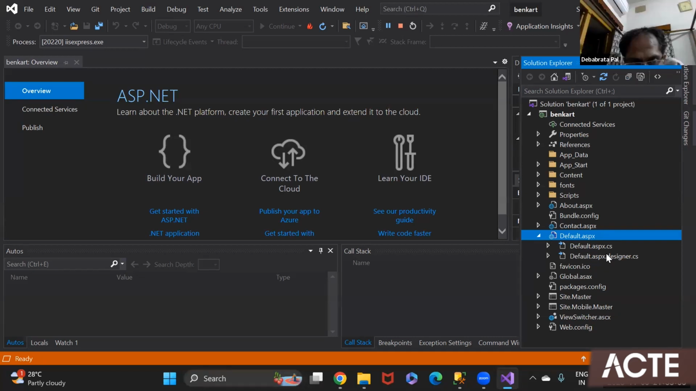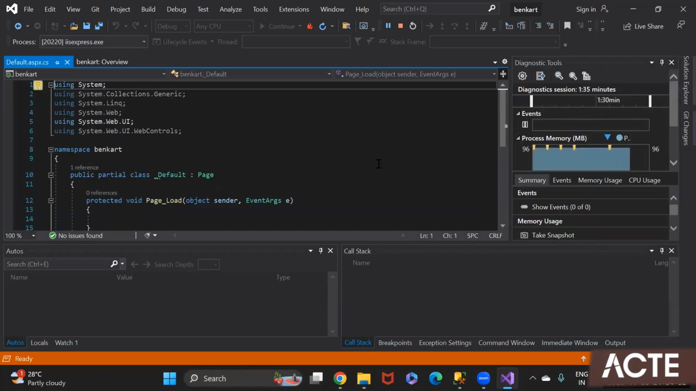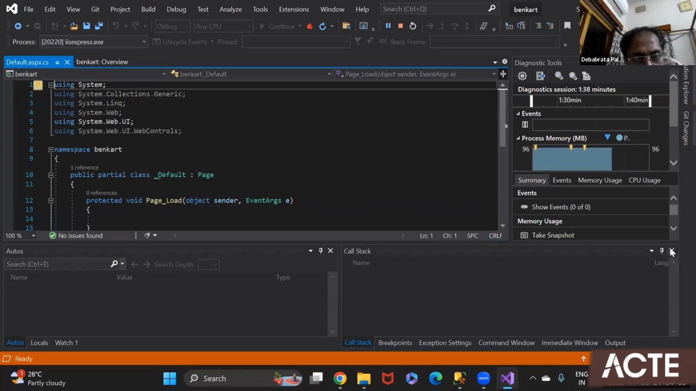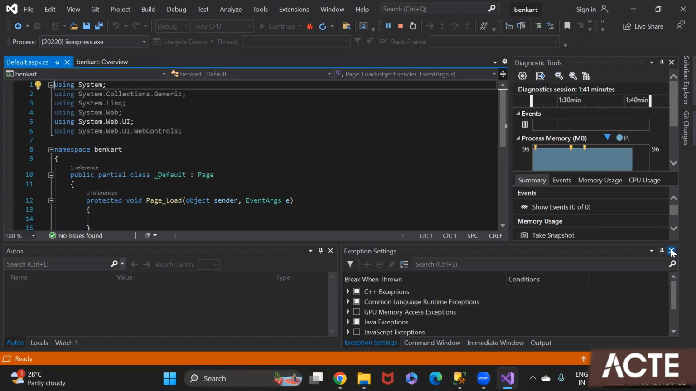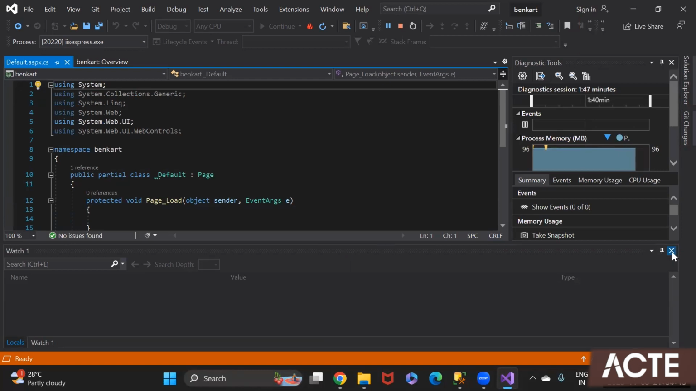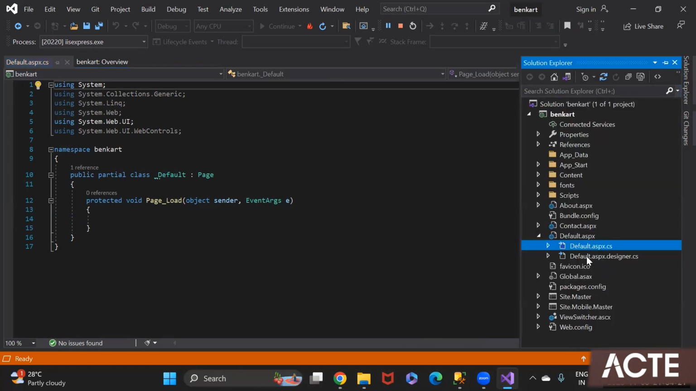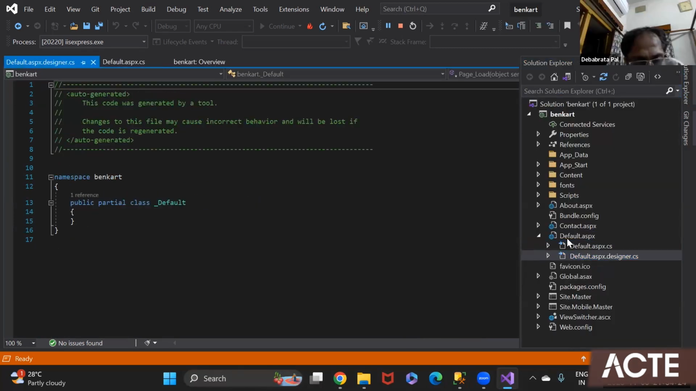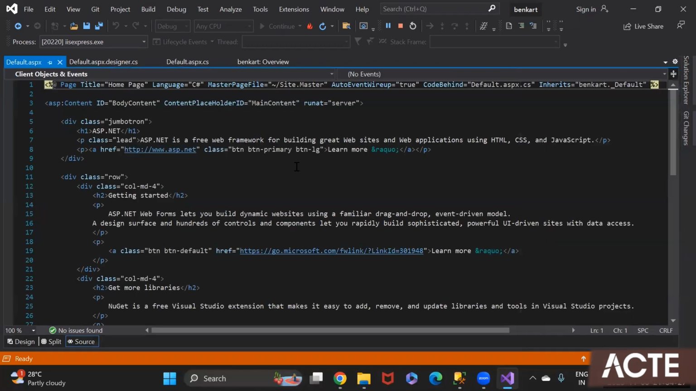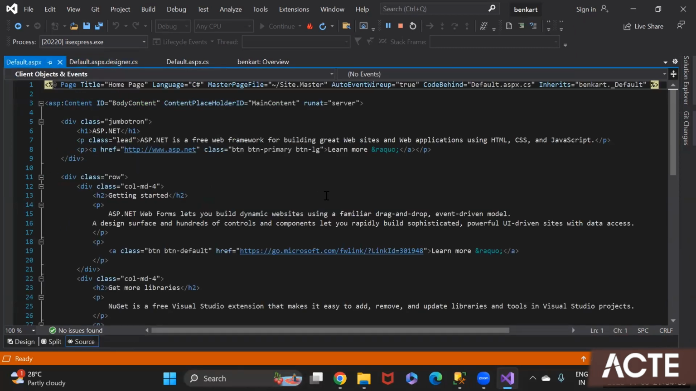Understood? This normal CS file, they call it the code behind file. Code behind file means whatever business logic you want to do, you will do it in the code behind file. Whatever design you want to do will be written in the designer class. I'll tell you how the designer class will look. Ideally, the designer.cs will have a partial class, and default.aspx will be loaded as the other partial.